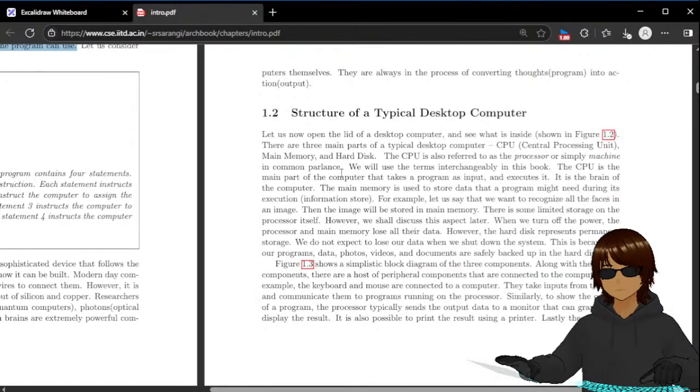The CPU is the main part of the computer that takes the program as input and executes it. It is the brain of the computer. The main memory is used to store data that a program might need during its execution. For example, let's say we want to recognize all the faces in an image, then the image will be stored in main memory.